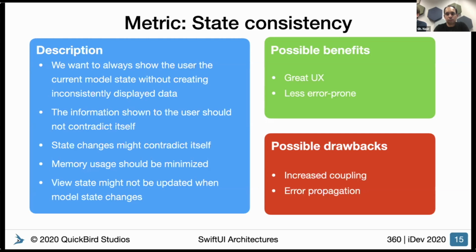So we want to keep that state consistent throughout the whole app. We want to always show the user the current model state, and make sure that that state is actually consistent with what, for example, we have in our database, or with what the user did. For example, if we have a screen where there's multiple input fields, then we want to make sure that what is shown to the user is consistent with the data that he's then, for example, sending to some server or something like that.